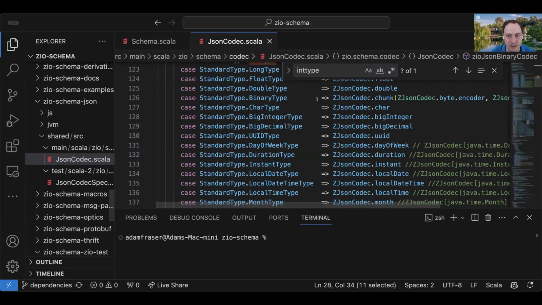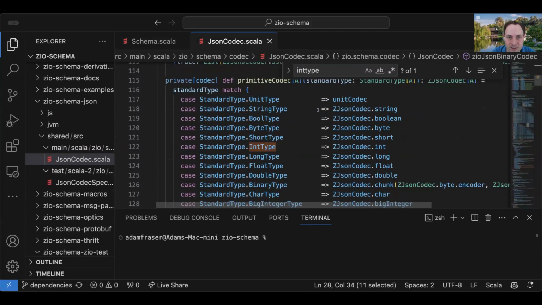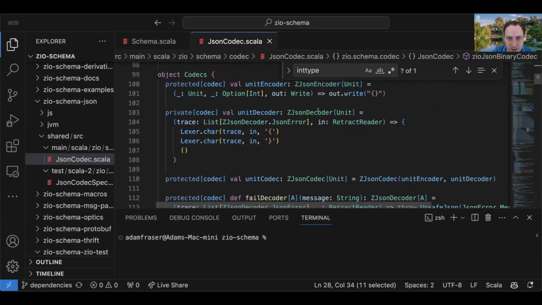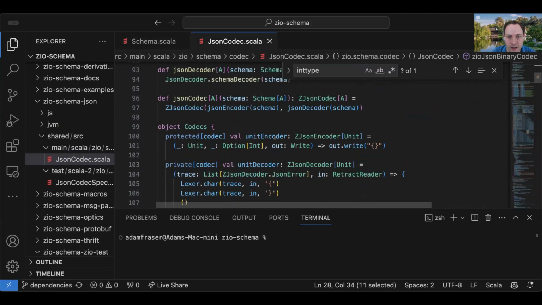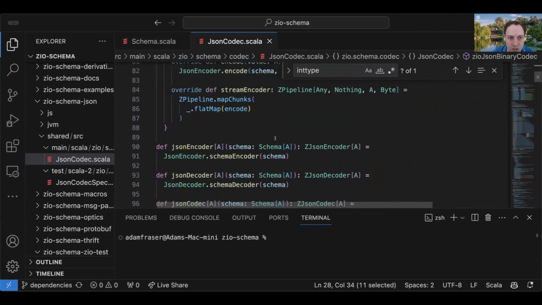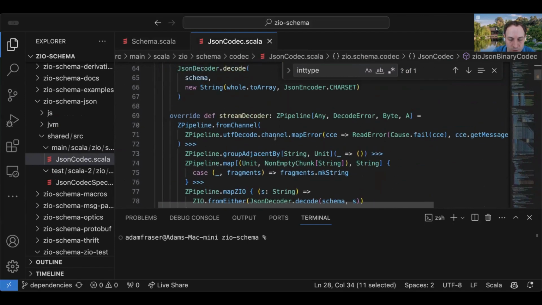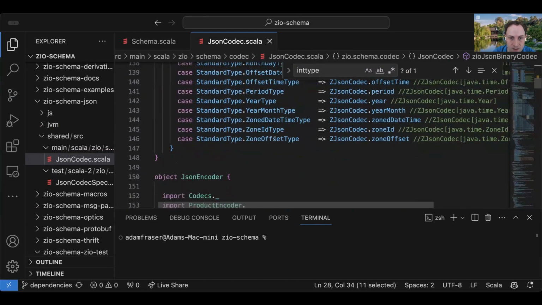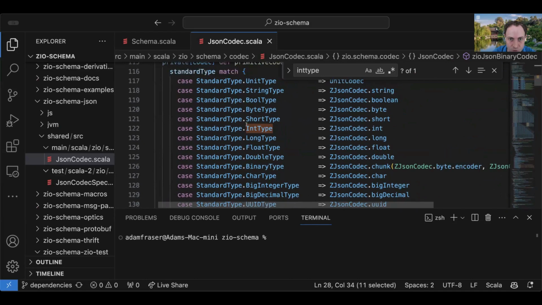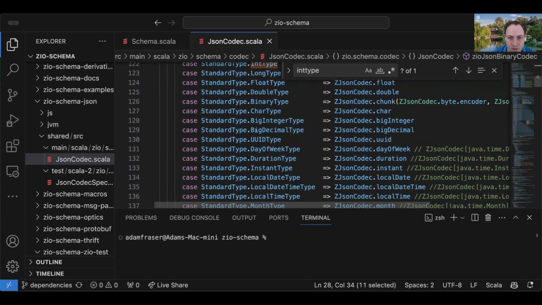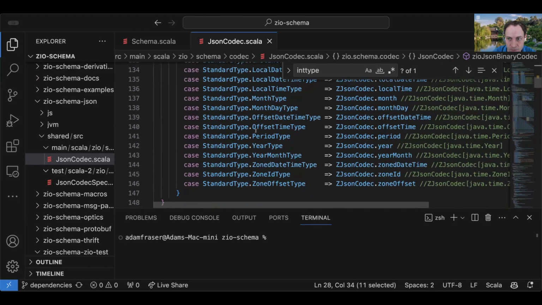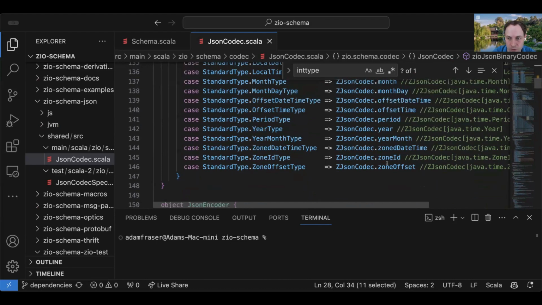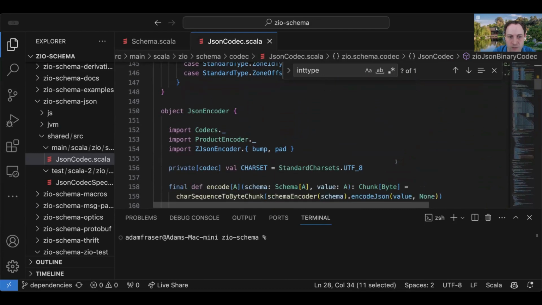So that's the library author pain side of this. You'll see this is the logic to actually derive the JSON encoder and decoder for one of these types given a schema. And you can see right here every primitive type that's represented. It's bigger than just the list of primitive types we had. And for each of those, we just go directly to the correct codec from ZIO JSON.